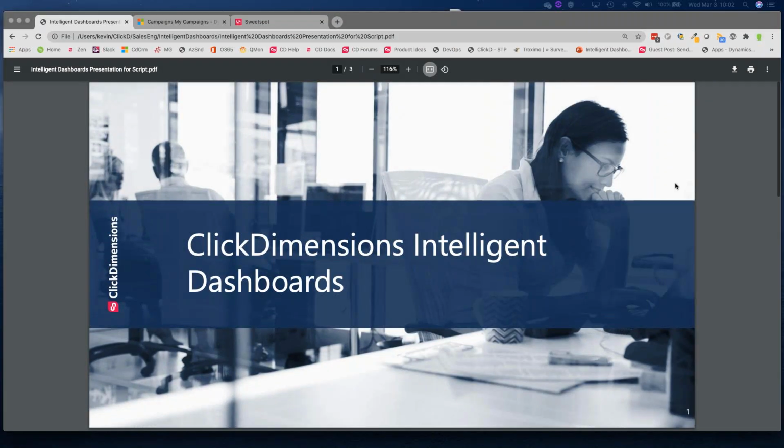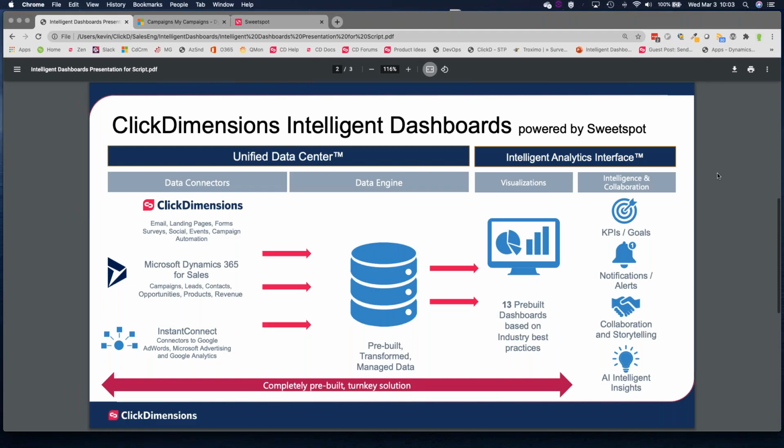And hi, everyone. I'm going to share my screen. Thanks again, everyone, for joining. Hope you all are having a great day and excited to walk through Intelligent Dashboards with you guys. So one slide to go over, and then we'll hop right into the demo. And I think this is a good introduction into Intelligent Dashboards.